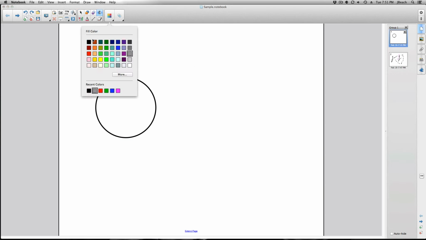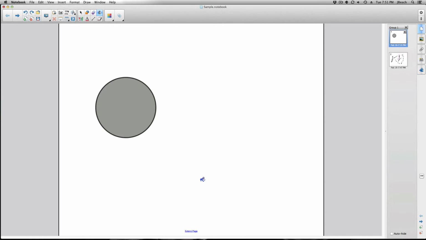You have the paint bucket, which allows you to fill. So for example, I've already got an object created here. I can fill this object with the paint bucket by just clicking on the inside of it. And this button right here allows you to adjust the transparency. So if I have this object selected, I can adjust the transparency of the object by moving the slider back and forth.